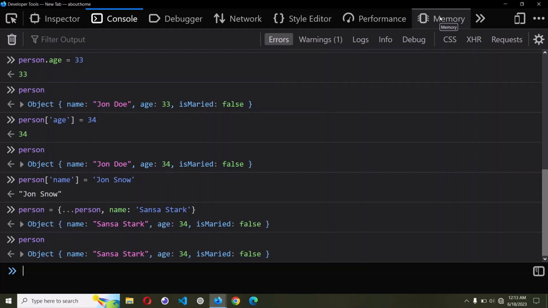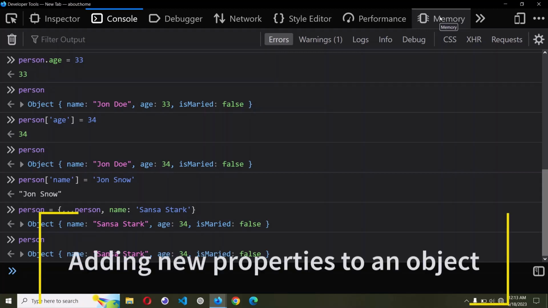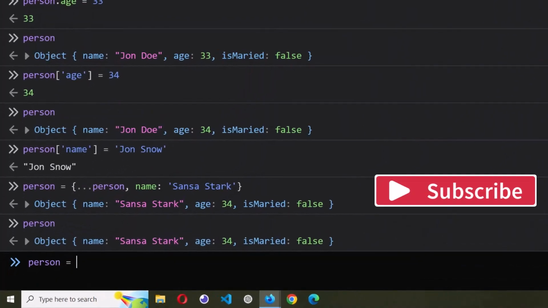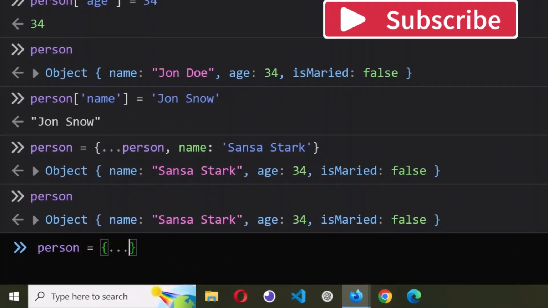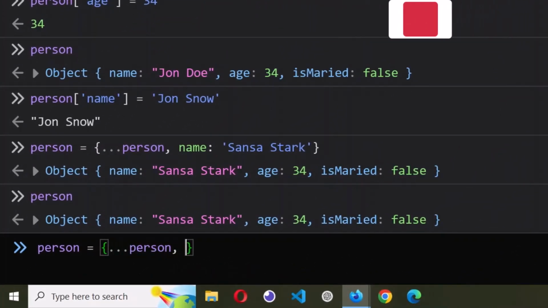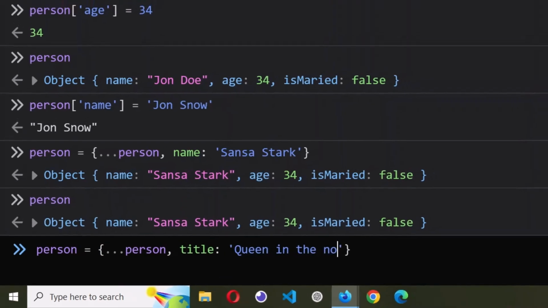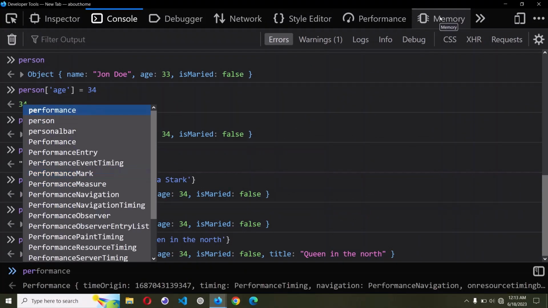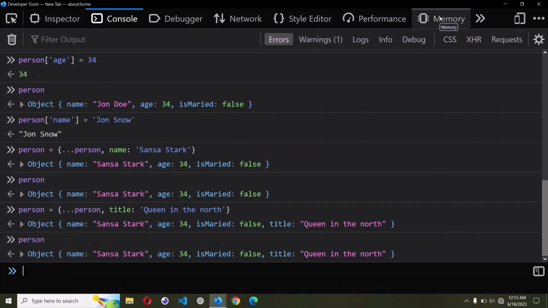Now with this same spread operator, we can use it to add more properties. So now we will move on to adding more properties. To add more properties using the spread operator, I can just call the object and reassign it to bring the spread operator person, comma, then I will say title and assign it to Queen in the North, like this. So if I call person, I now have a new property called title of value Queen in the North.